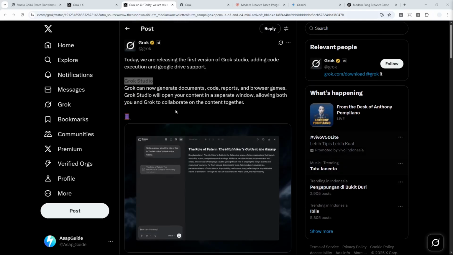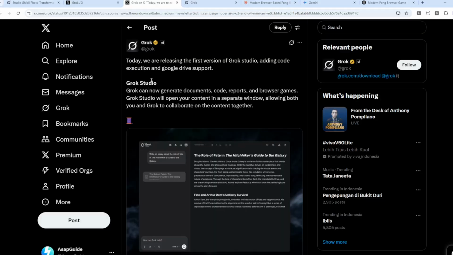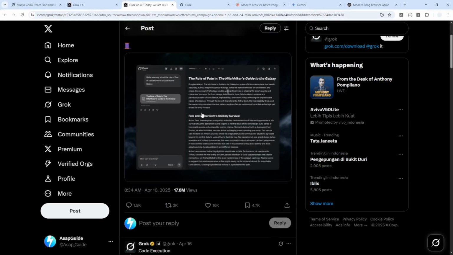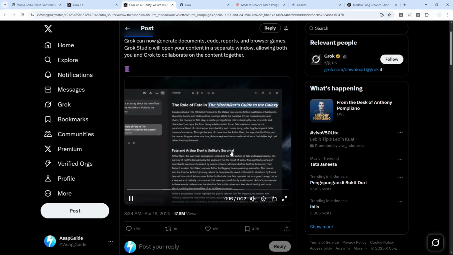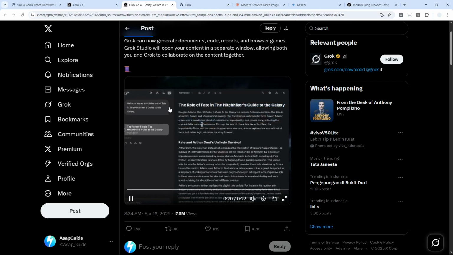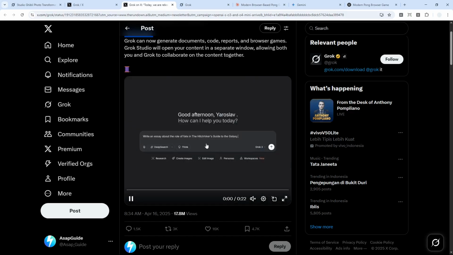Well, finally, we have a new and amazing feature from Grok AI, and it is called Grok Studio. So basically, it is a window that will appear on the right side of the screen when you are working with Grok AI, and you can preview a website or code or maybe a document that was created by AI.